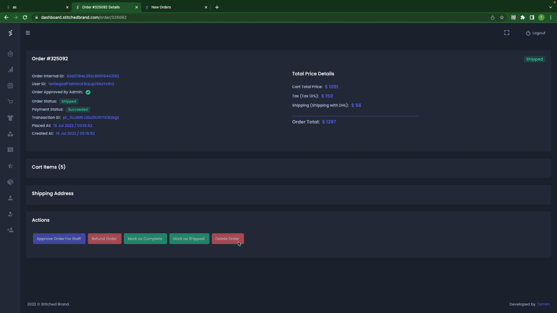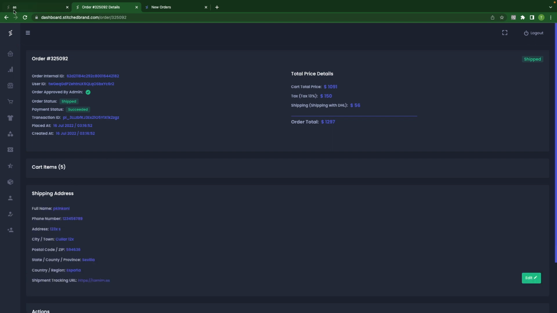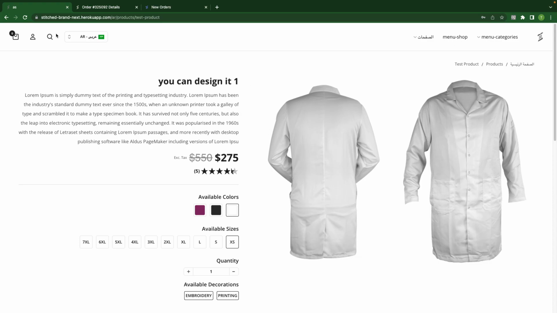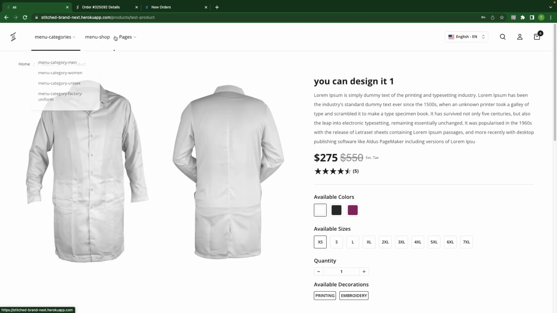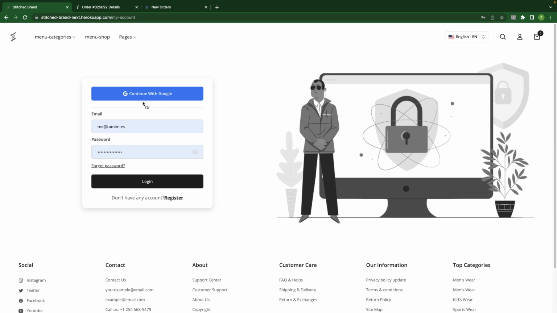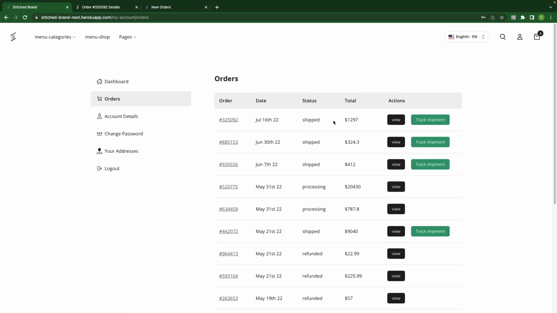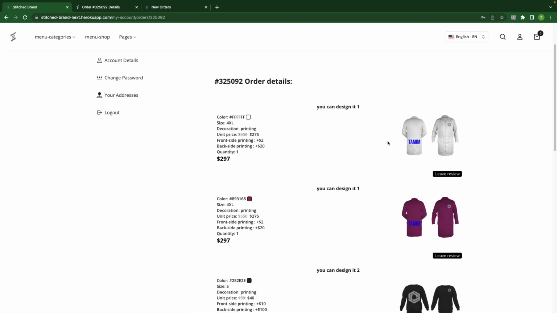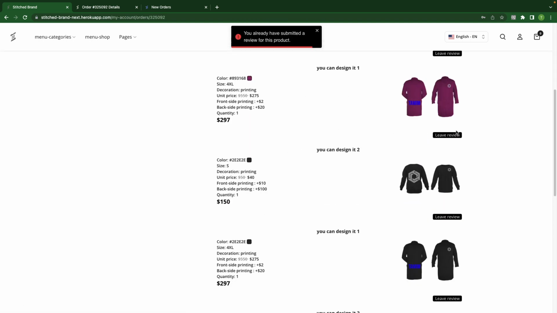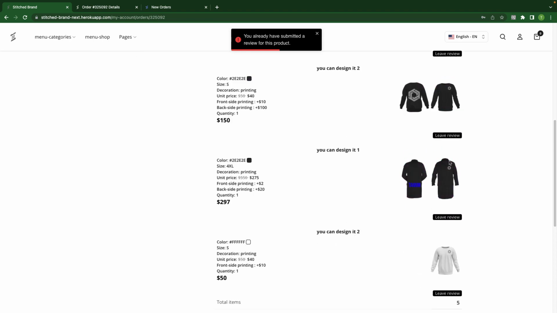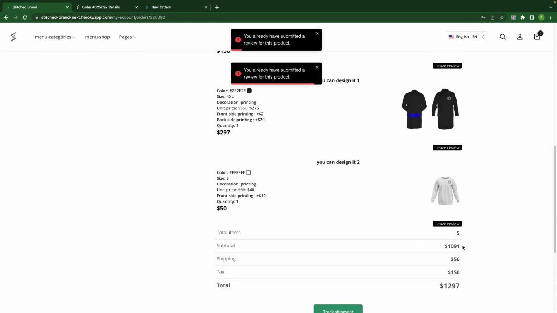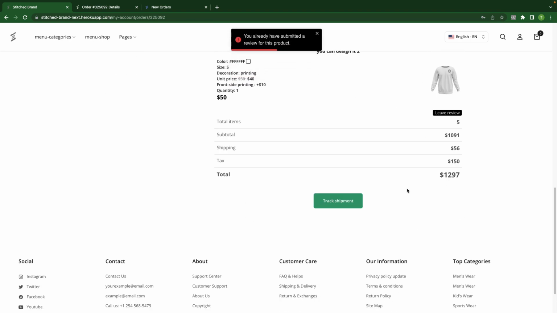We don't want the admin to delete shipped orders, because we want the user to be able to access all the orders from their dashboard forever, right? So let me go here and see the orders. You see, this is the order we just made, and we see that we can leave a review if you want. We already have a review for this product, so it will not let us. And also we did for this product, because I did for all of them.